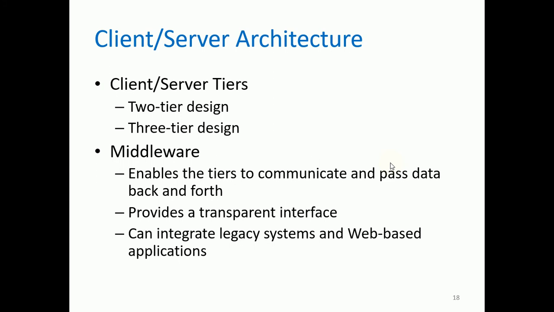Okay? So next we have the middleware. Middleware enables the tiers to communicate and pass data back and forth. It provides a transparent interface and can integrate legacy systems and web-based applications.